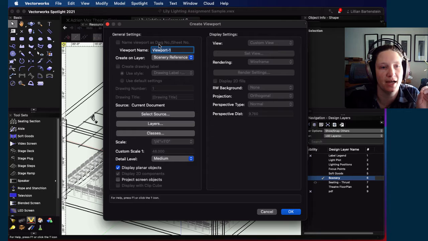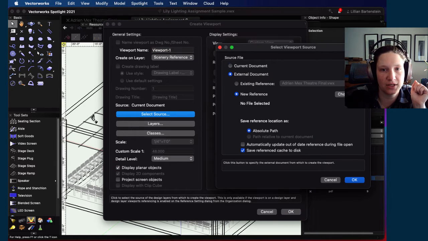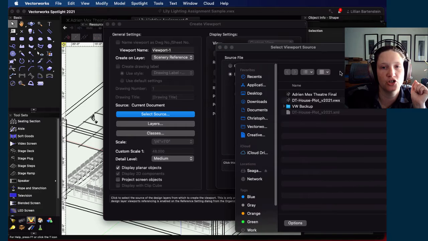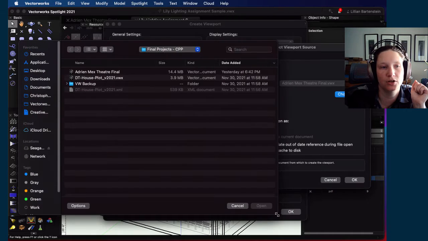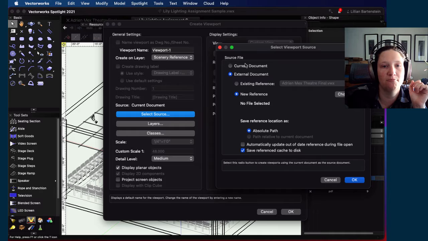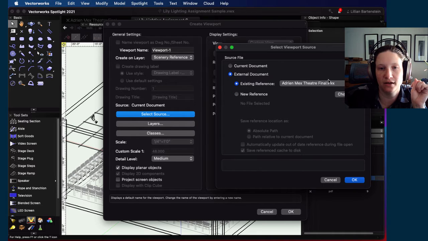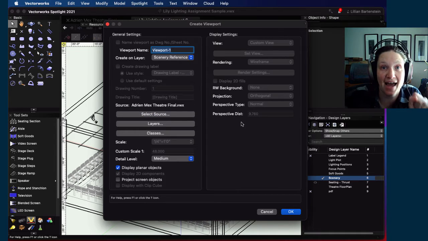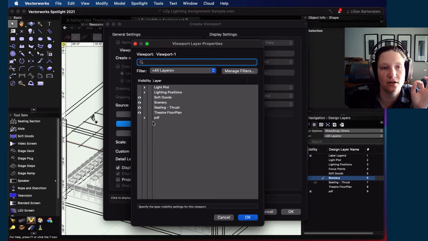Okay, so now that I've done that, this source option will open up for you. You can now select source and choose an external document, right? I have it as an existing reference because I've done it once before, but if you click on this choose, then you can navigate in your computer and select the file that has the set design in it. Click on that, and then you'll choose that file, okay? That points the reference to that file. You click OK. After you've done that, you can come in here to layers, and now you can choose the layers that you want to bring in from that referenced file, right?